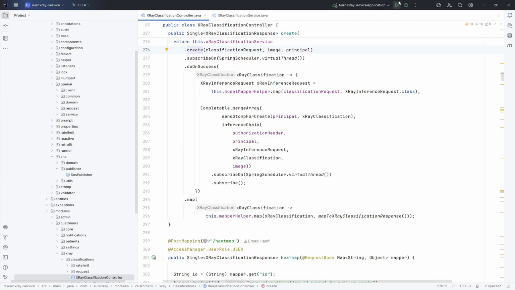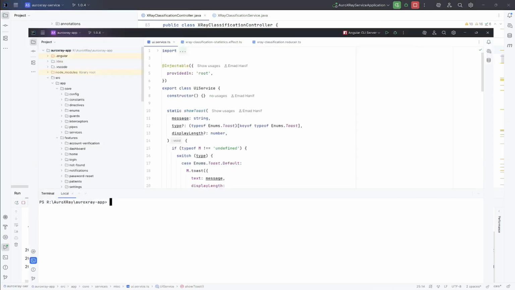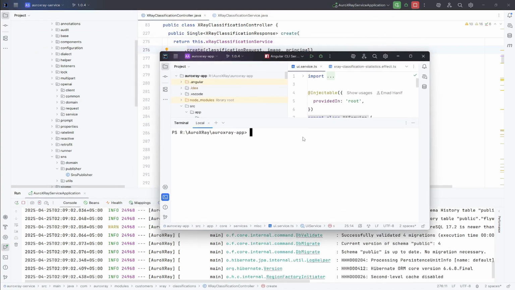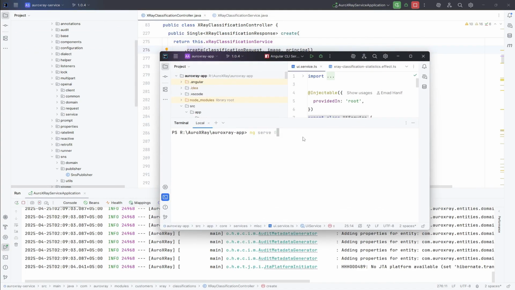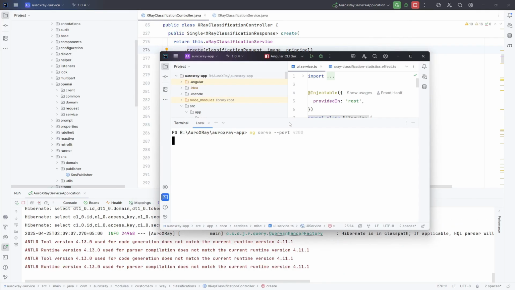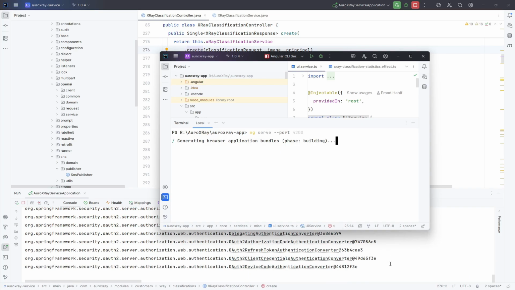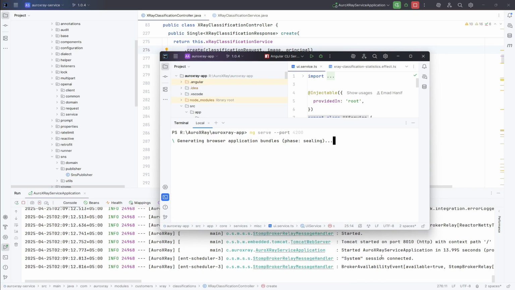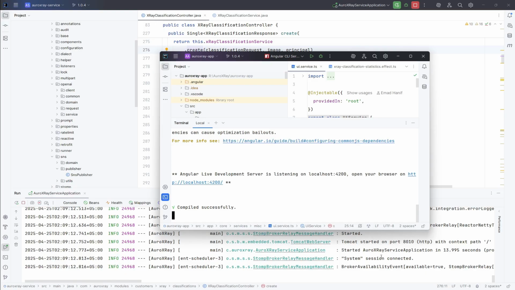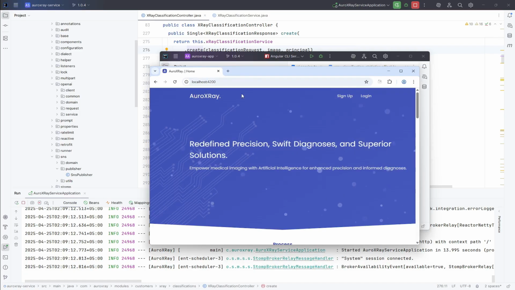Let me just start this RxJava service application, and I'm also starting the Angular application. ng serve, port 4200. So everything is working fine. RabbitMQ, SNS, and PostgreSQL are running. The Angular application has also been started. Let me just log in.